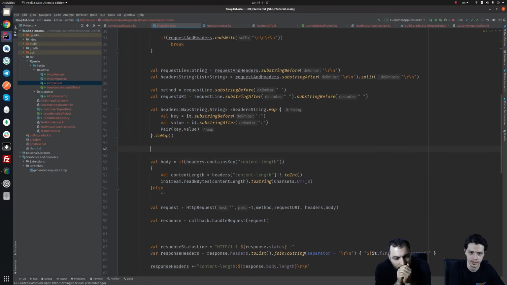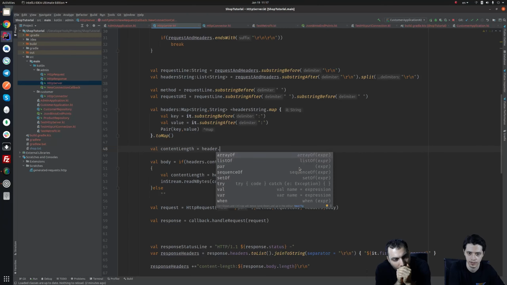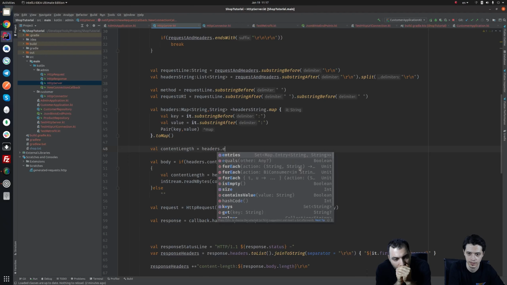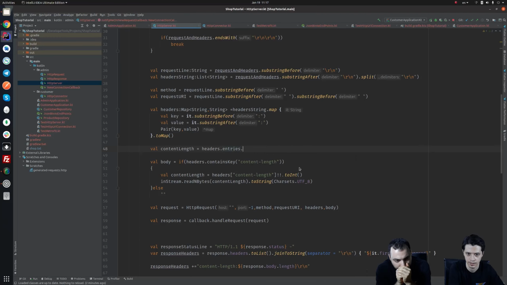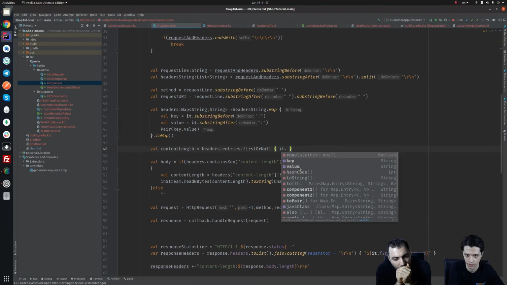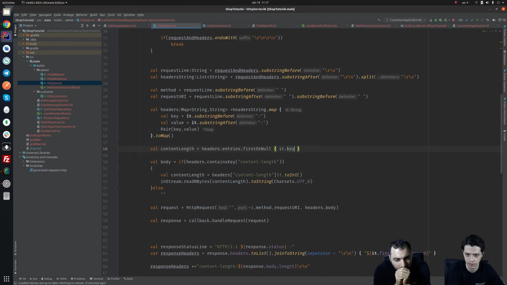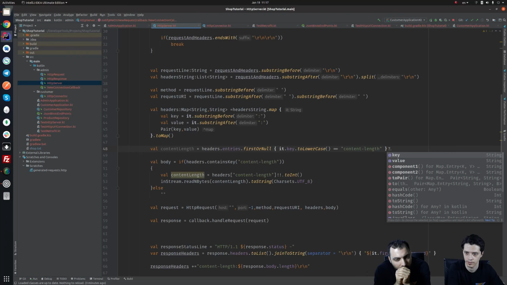So for content length, we did something like this. Content length equals headers dot, in the headers, the entries set. In the entries, the first one or null. The first one, which the key of the first one is equal to content length, and the value of this.